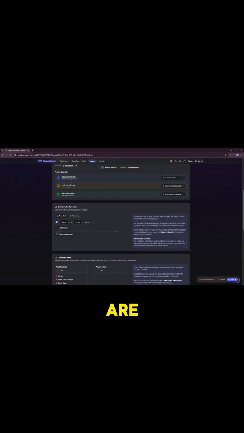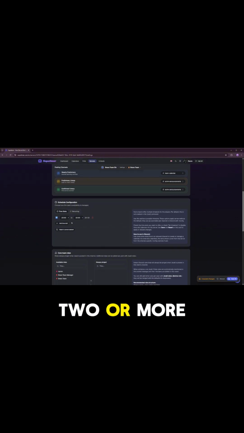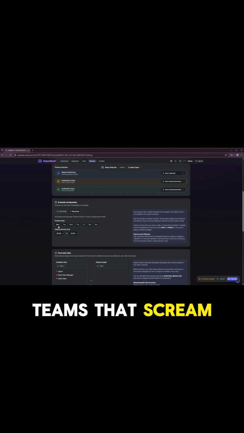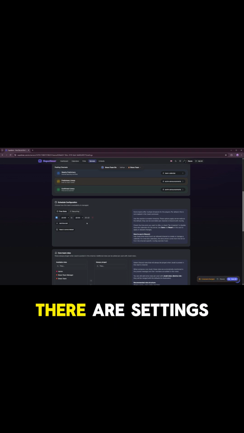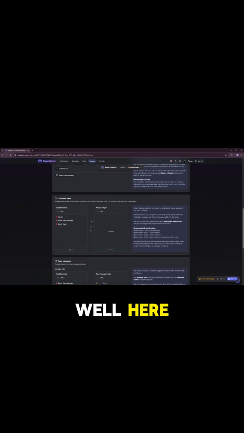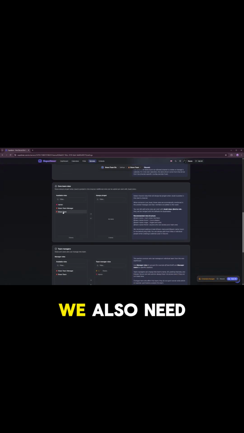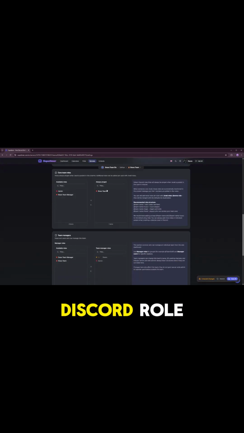Continuing our team setup, most teams have one scrim per day. However, if you are the kind of team that scrims 2 or more times per day, there are settings for that as well. And if you belong to one of those teams that scrim on set days, for example, on Tuesdays, Thursdays, and Saturdays, there are settings for that as well here. We also need to select what Discord role belongs to this team.